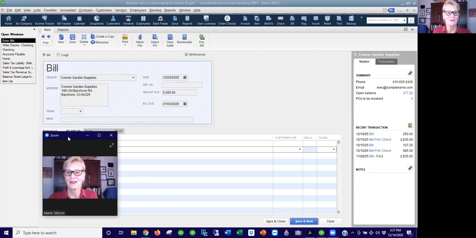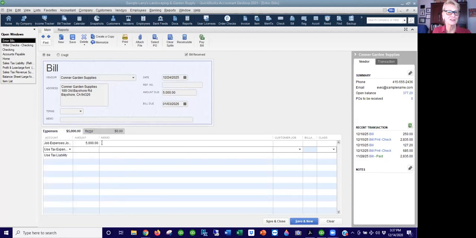This is QuickBooks in the real world and how you might be able to track your use tax in QuickBooks, although there's not a special button for doing that. So I'm going to share my screen and take us over to the desktop. And while I'm here, I want to share with you the easiest way to actually track use tax.